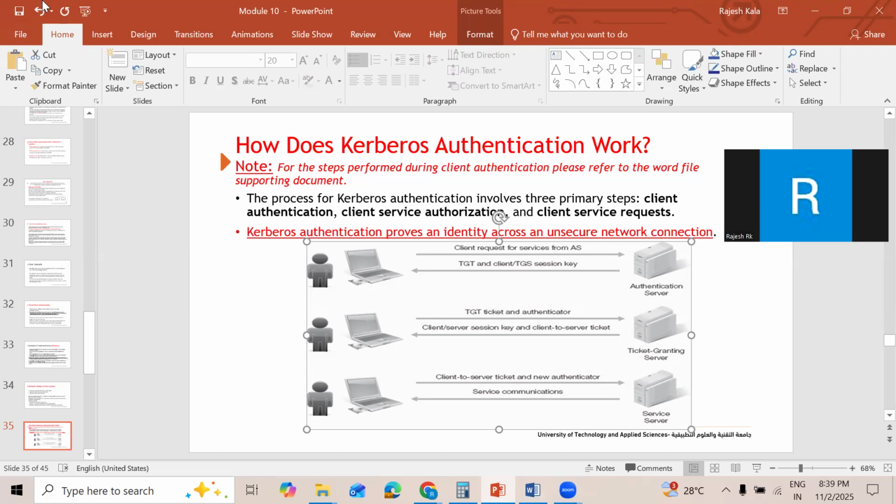So Kerberos contains three steps: client authentication, where the client will be authenticated; then client service authorization. So what service are you going to get? How do we authorize that? The ticket and server will do that. And client service request: after all this authentication and authorization, the client can access the server. This is the third one.